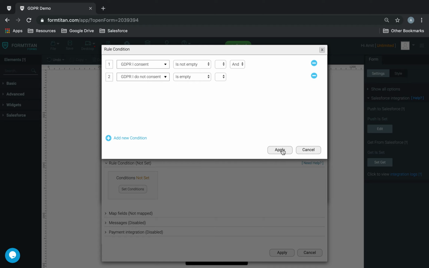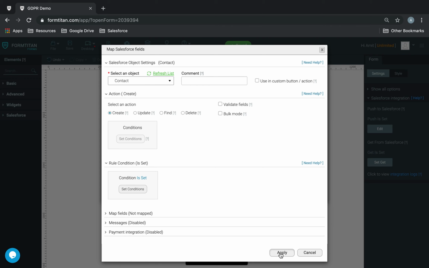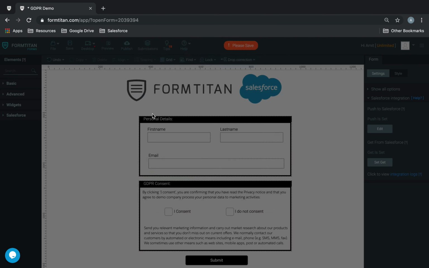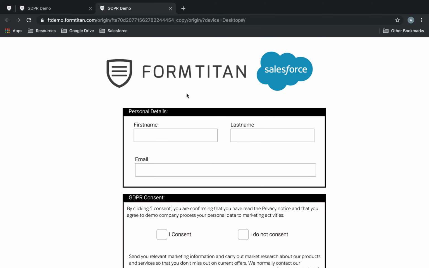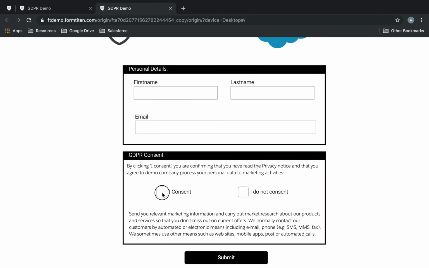So here's how that works. If I apply it and I click apply, finish and save, and if I preview, what will happen is if I have checked this and I've left this unchecked and I click submit, this will work. However, if both of these are checked, it will not work because it's going against my rule criteria. So if this is checked, it will not work again because, again, it's against my rule criteria.